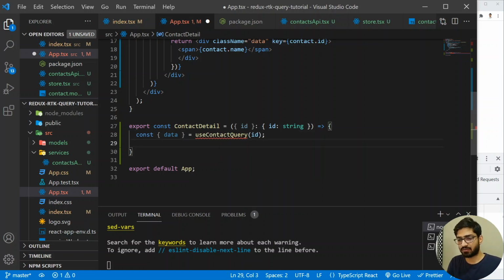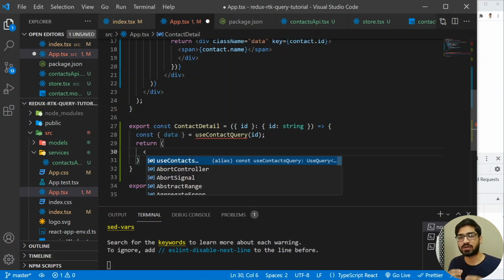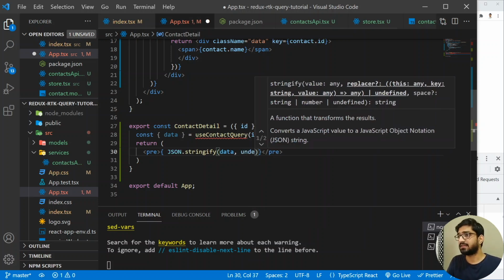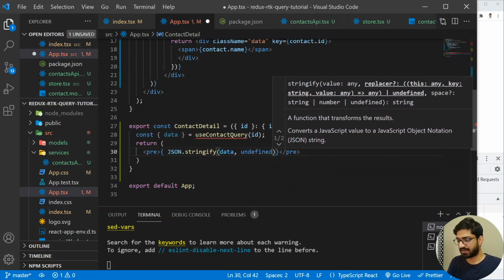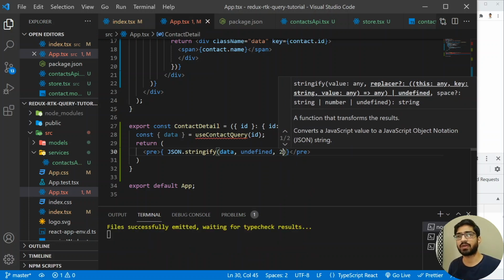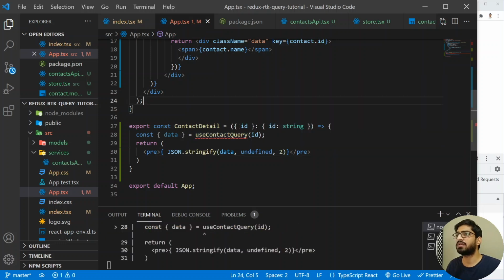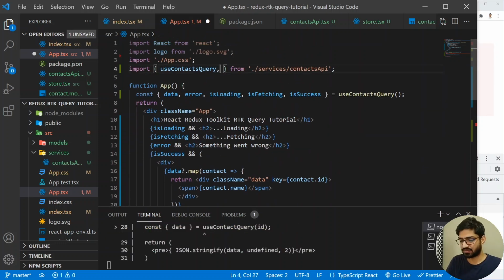All right. And now what I want to return is JSX. So in the JSX, I'm not going to do much. I'm just going to print whatever the individual contact is. So I'm going to have the pre tag, and inside the pre tag, I'm going to have the JSON.stringify. All right. I'm going to stringify the data we have, and then I'm going to have the undefined, and I'm going to add the 2. Okay. Now, since we are getting an error because we haven't used the import here, let's import it. So I'm going to use the use contact query.